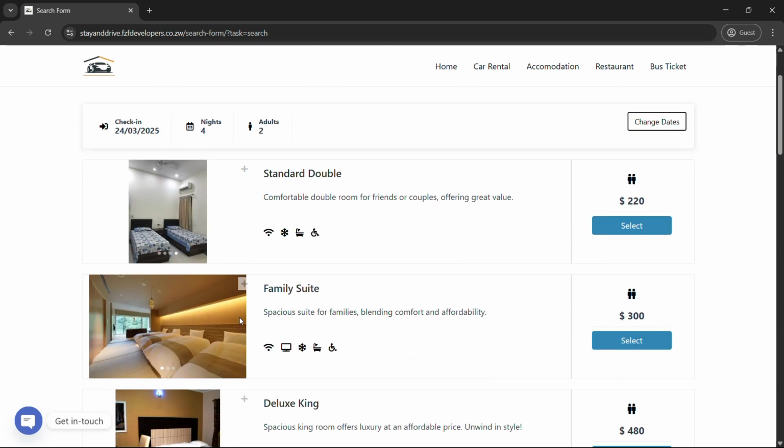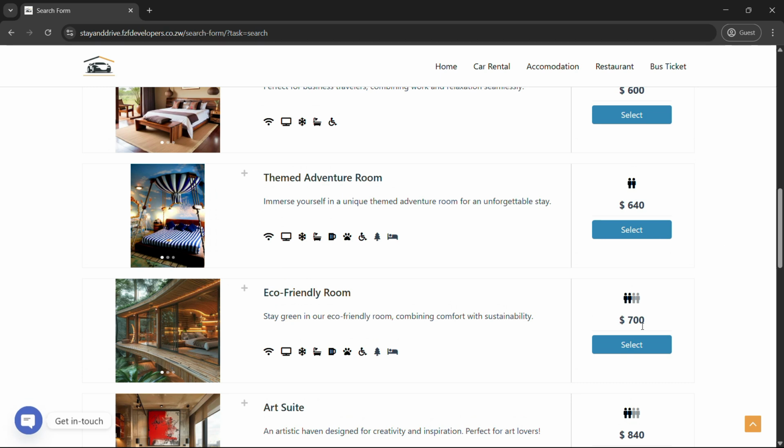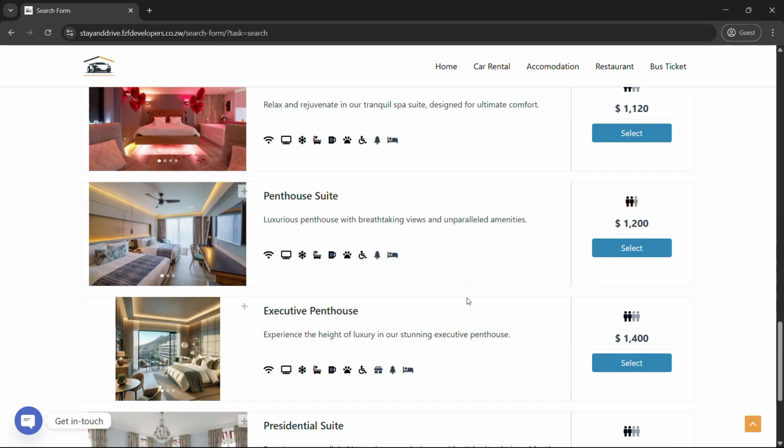So these are just random pictures off of the internet, just to provide the ability for me to show you what I'll be meaning in this website and give the website a structure. Okay, so we have these rooms. You can see that these rooms go up in price. So they go up in class as you scroll down the list, right?